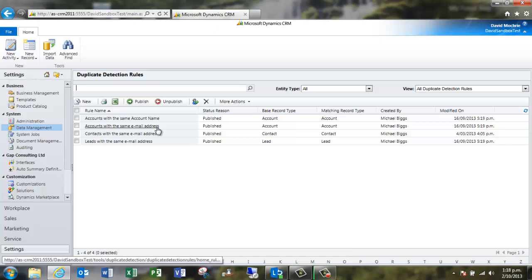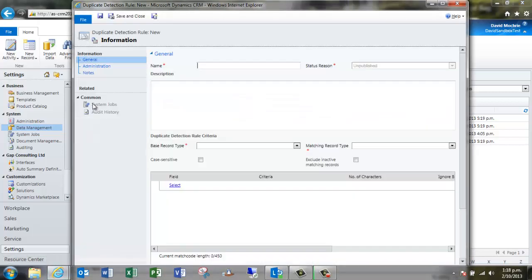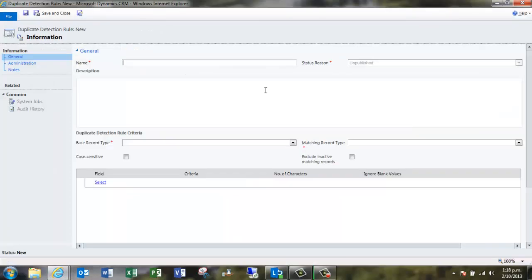So let's take a look at how you set up a new duplicate detection rule. Click New, and this opens the new duplicate detection rule window. The first thing to decide is what name to give the rule. I'll be checking here for accounts with the same phone number. So I'll simply call it accounts with the same phone.